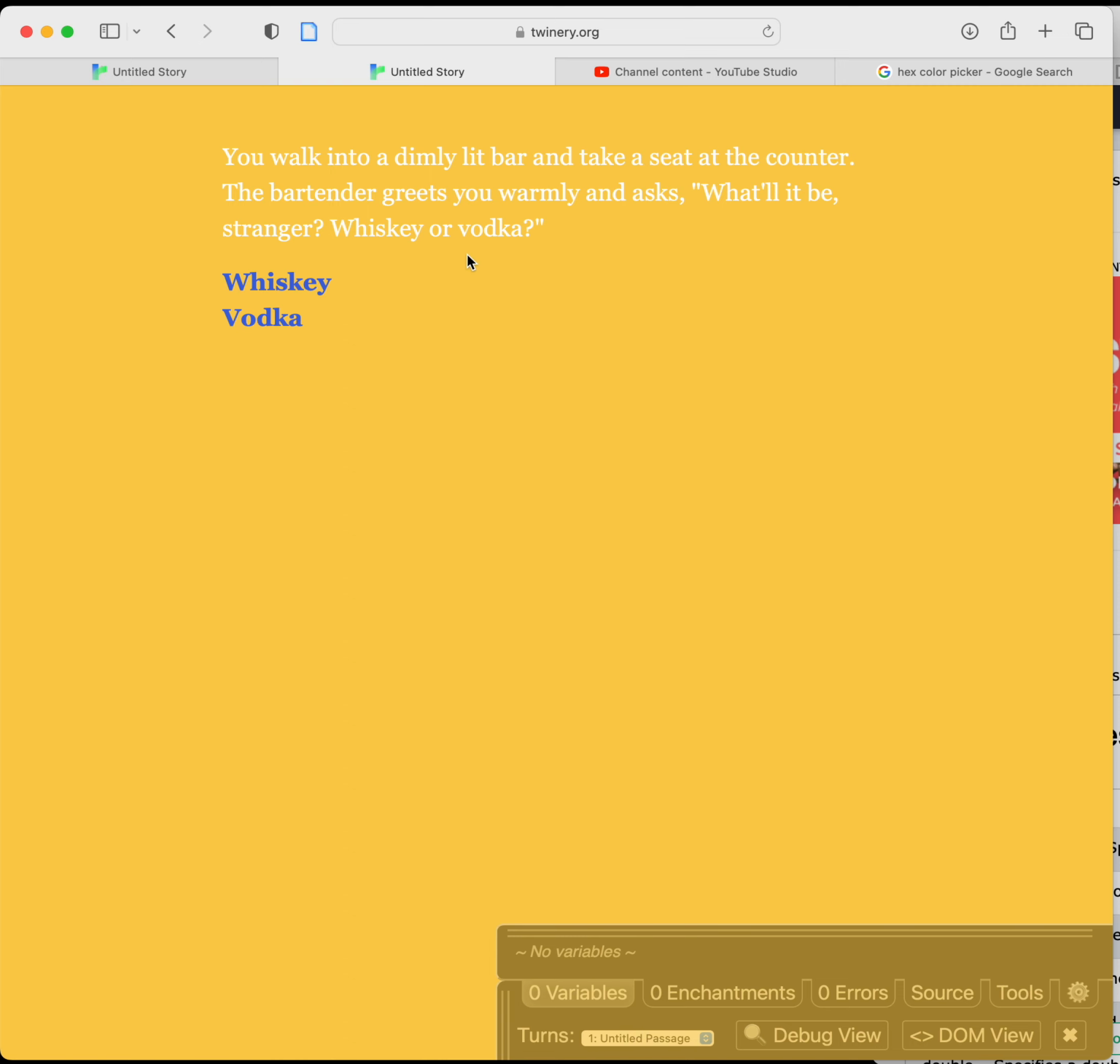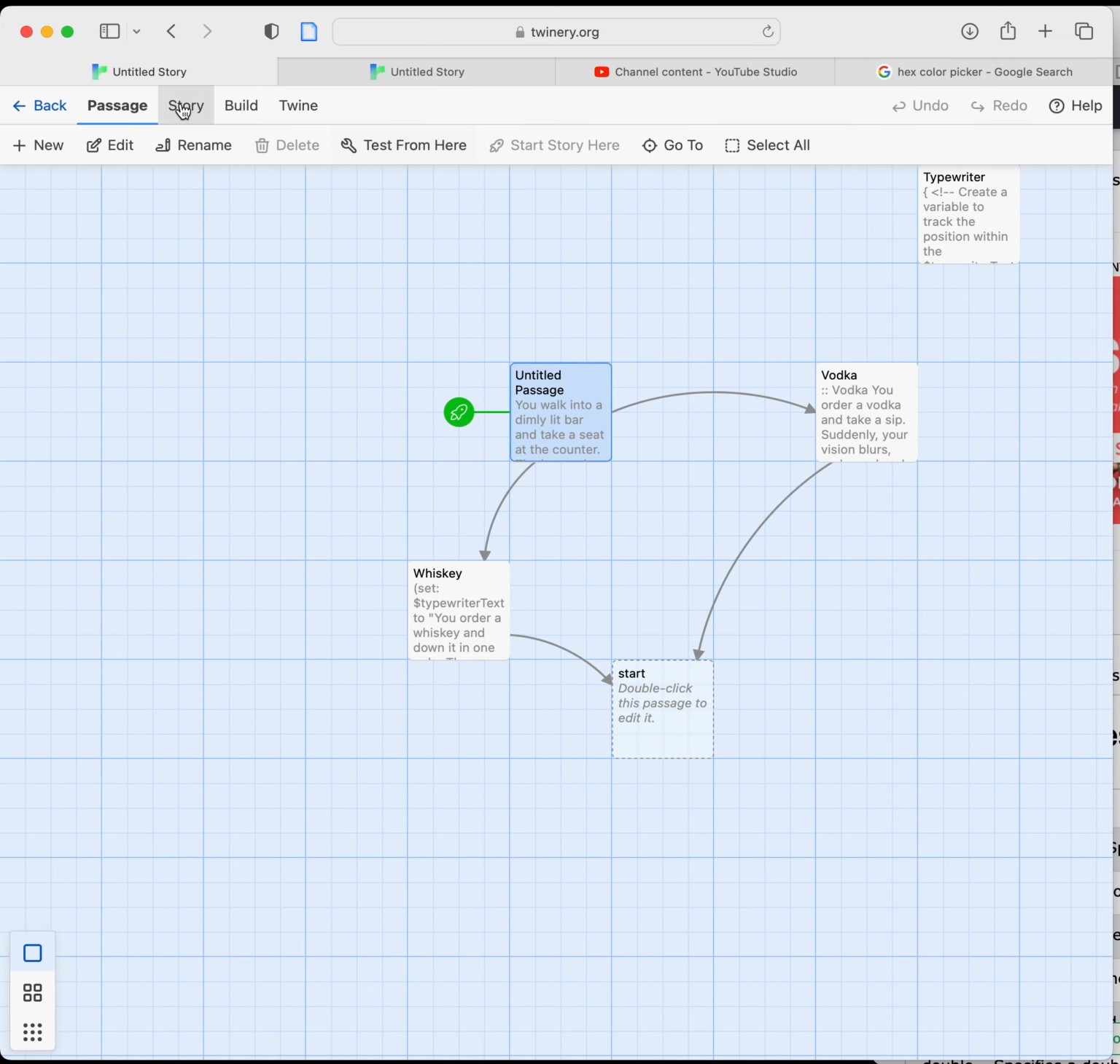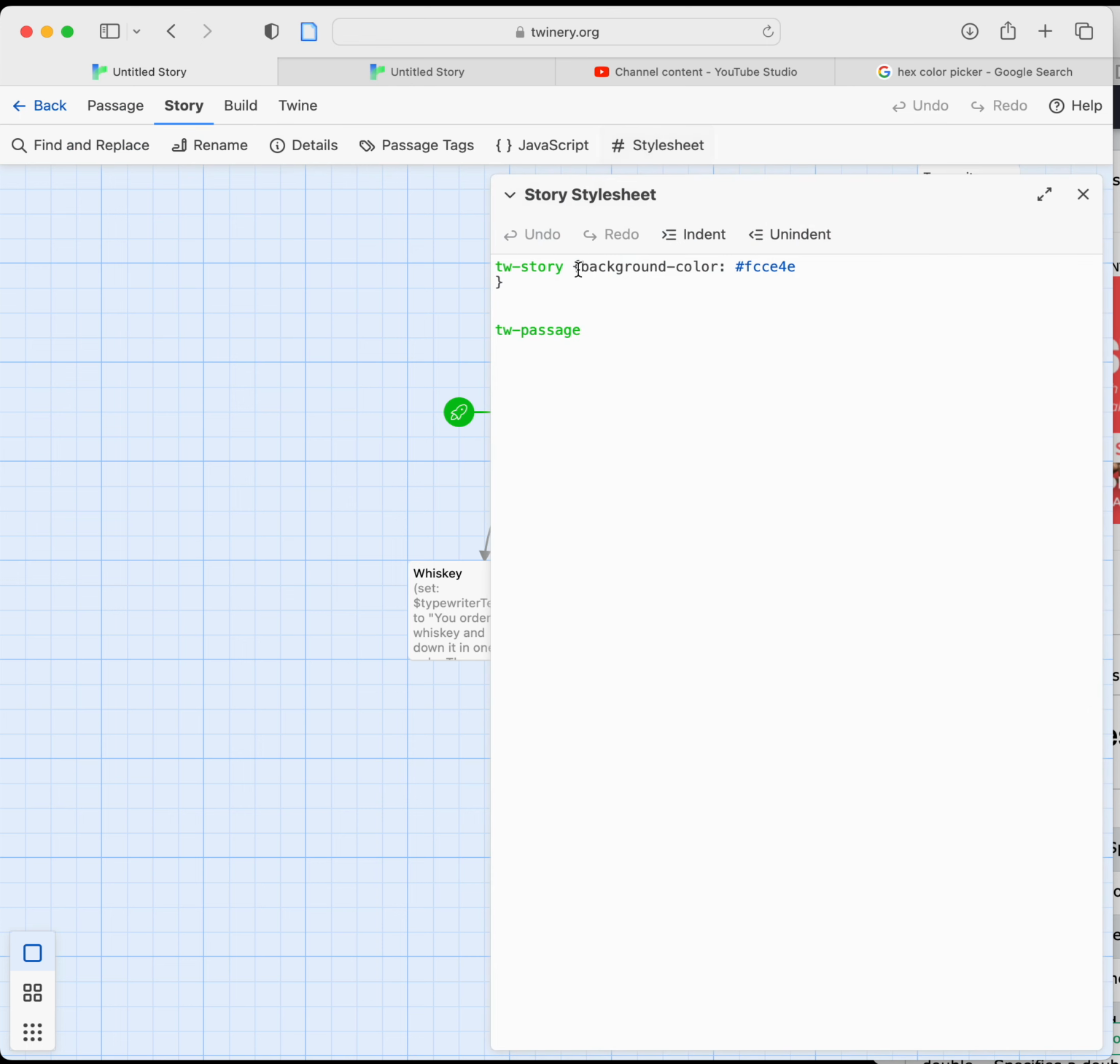The white doesn't look good there, so if we wanted to change this text, and again this would be for everything in the story, we are going to go back into our story editor, back into Story, back into the style sheet. In this instance, we want to change aspects of the passage itself. The text of our game sits inside a little box that is the passage that we're playing. I can show you this really quickly so you can get a sense of it.